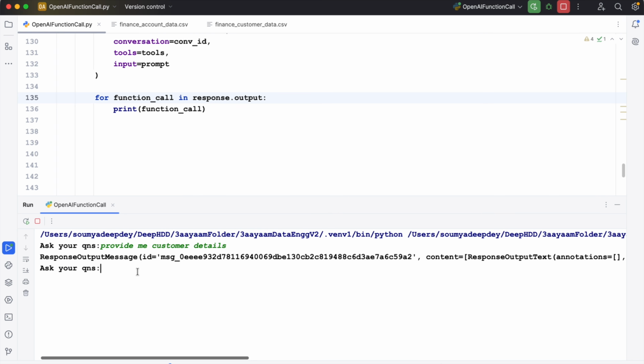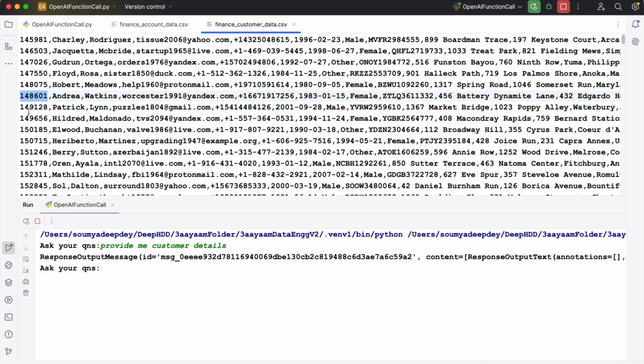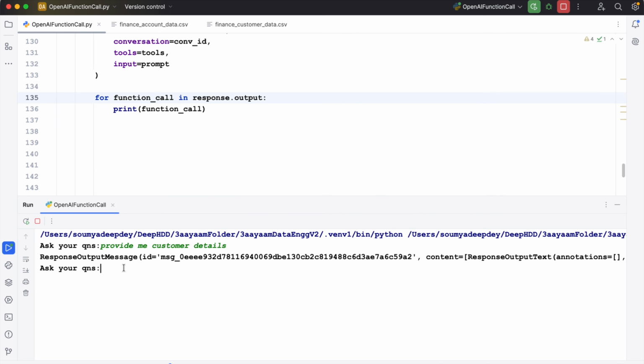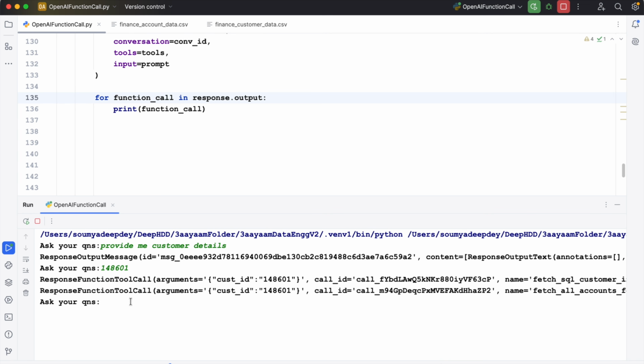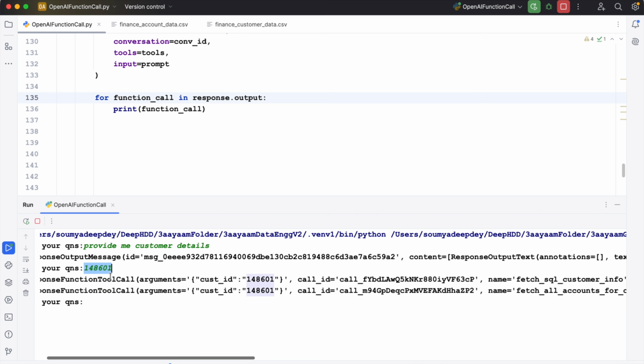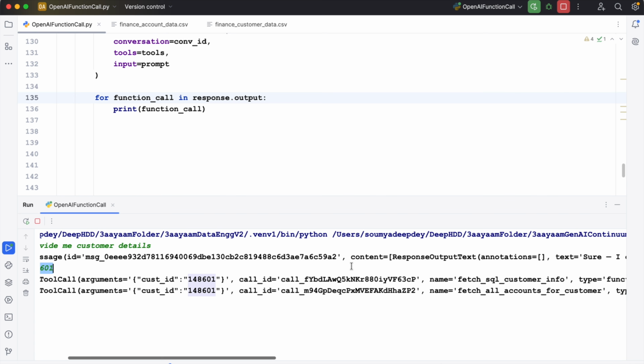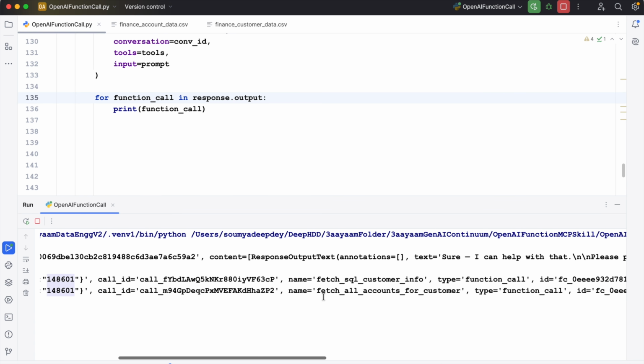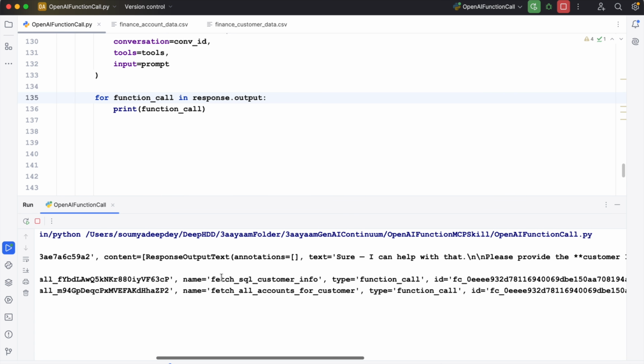So let's provide the ID here, maybe 148601. I'm just copying. So this is the customer ID. Now let's see how many function calls there are. We see there are two function calls. For both of them, the customer ID is 148601, which is correct. The call ID is different, but both the functions are getting called. One is fetch SQL customer info and the other one is fetch all accounts for customer.